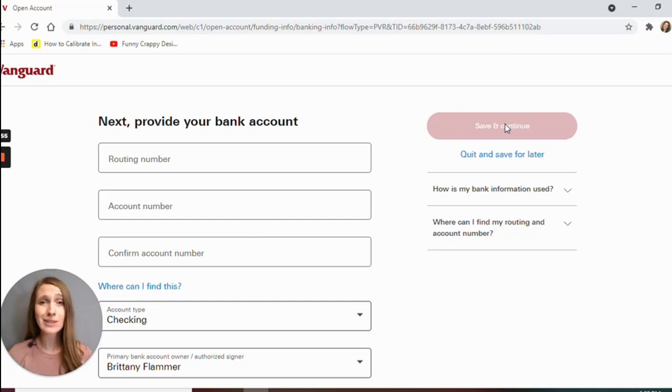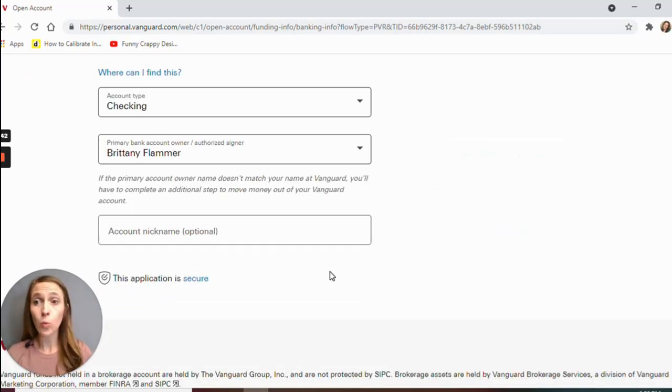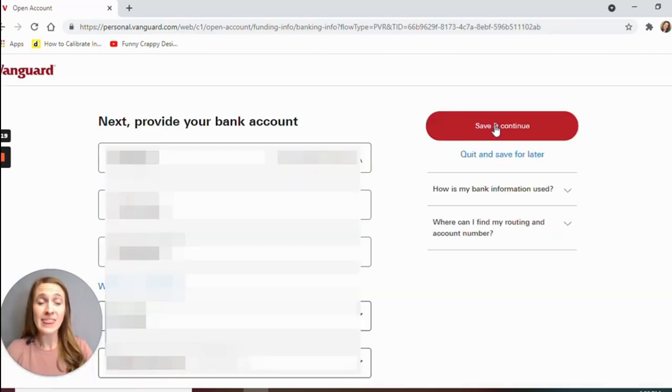Sometimes on statements they only show the last 4 digits, but if you log in, you should be able to find it. If you need to, contact your bank to get the full account number. They also want to know what type of account it is, whether it's checking or savings. And they want to know the account owner and a nickname. Now, if you're going to have multiple different accounts, it's a great idea to create a nickname. And then we'll click Save and Continue.